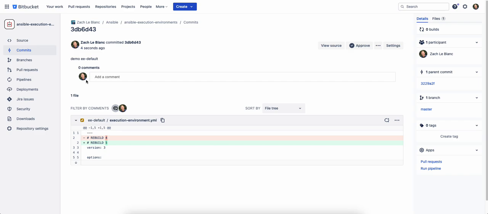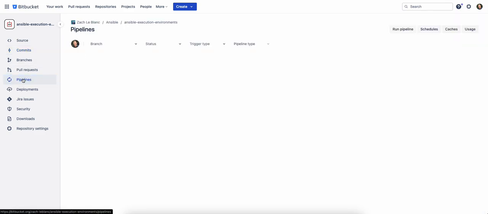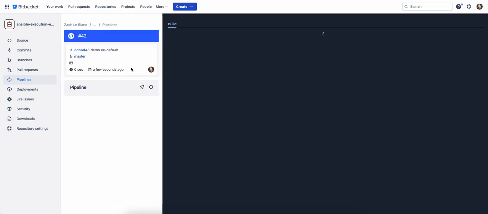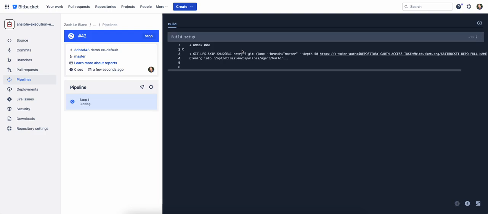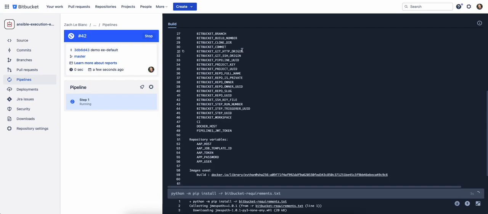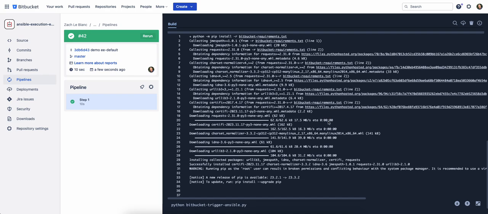So we've got my simple commit here, and if I go over to pipelines, we should see we've got a pipeline kicked off for this specific commit. And if I click into it, let's see. What we should see in the output in a few moments is that the trigger Ansible script is going to print out the folders that it identifies a change in. So we should see EE default listed, and then we should be able to go over to AAP and see that there's a job running. Scroll down here.